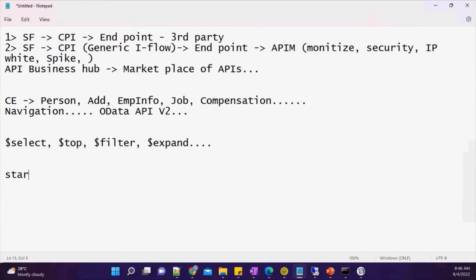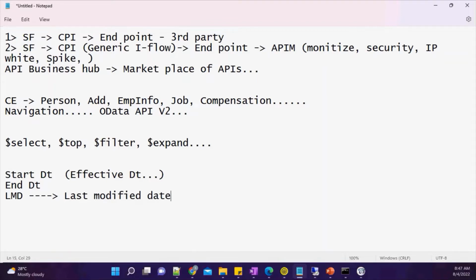We have something called end date, and the start date we also refer to as the effective date, meaning from which date it is going to be effective. That depends on the start date. There is one more field, the last modified date. This field is very important, meaning when this particular record was last modified. This date is very important when you will be building your queries or your integrations.